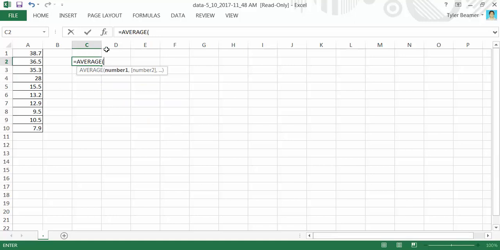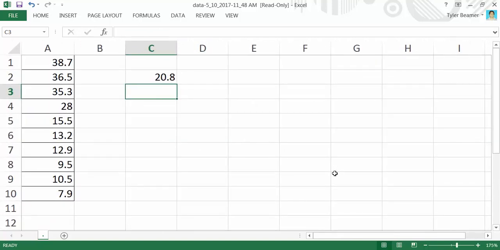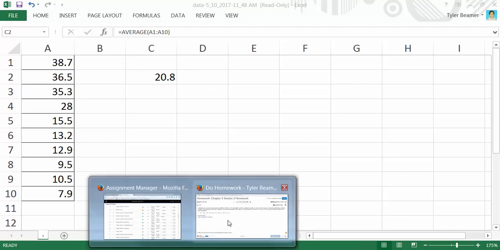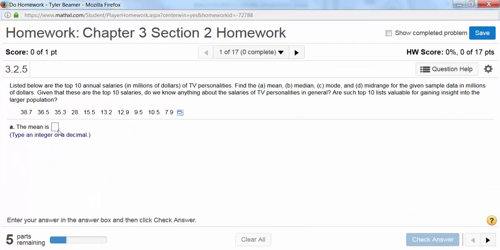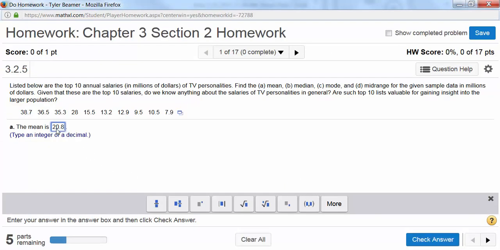Okay. So once we get the average function popped up, you just highlight the numbers that you want to take the average of, and so it will have the column and the cell for all of the numbers, and hit equals. Now we'll have the average here for this data set. Alright, so I'm going to go back to my math lab problem, and so that average was 20.8. So then I can put it in here, check that answer.